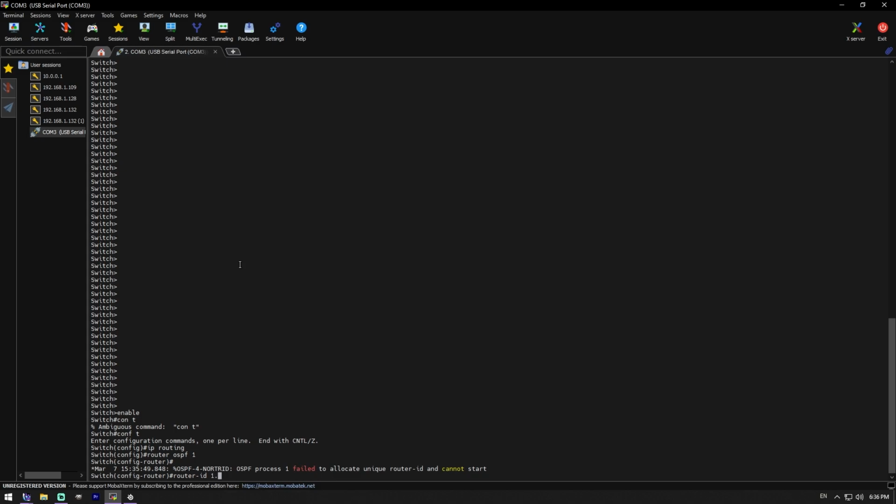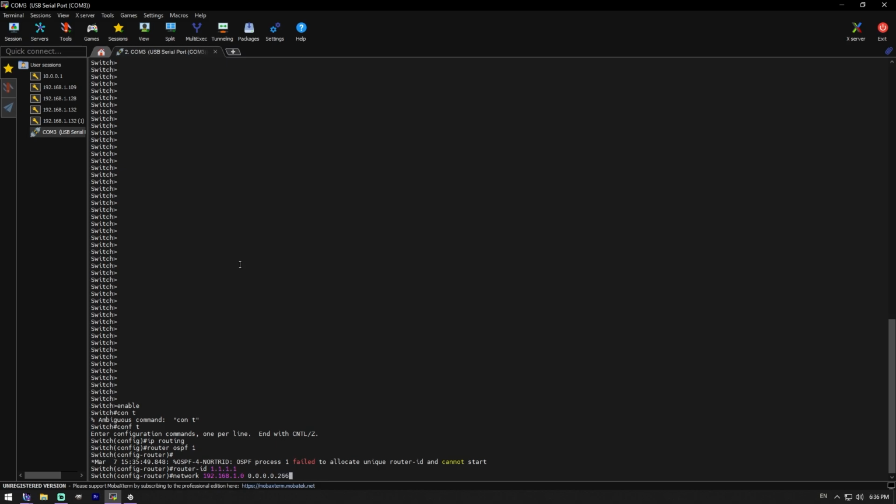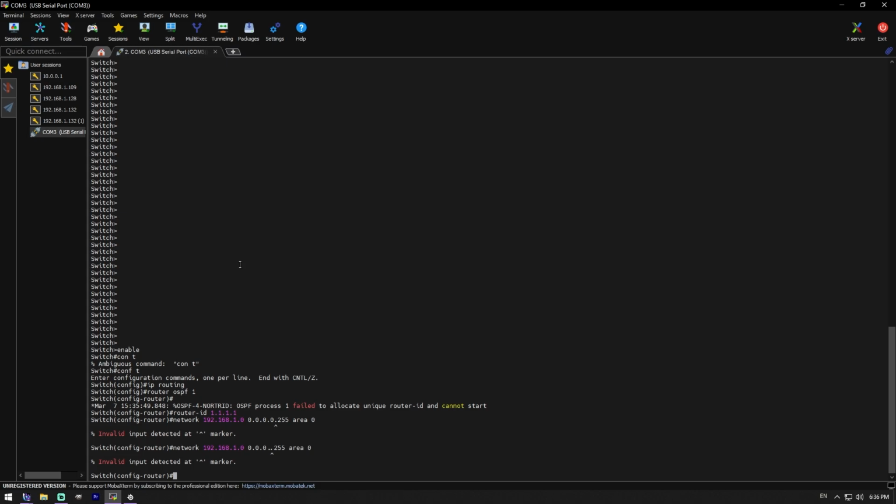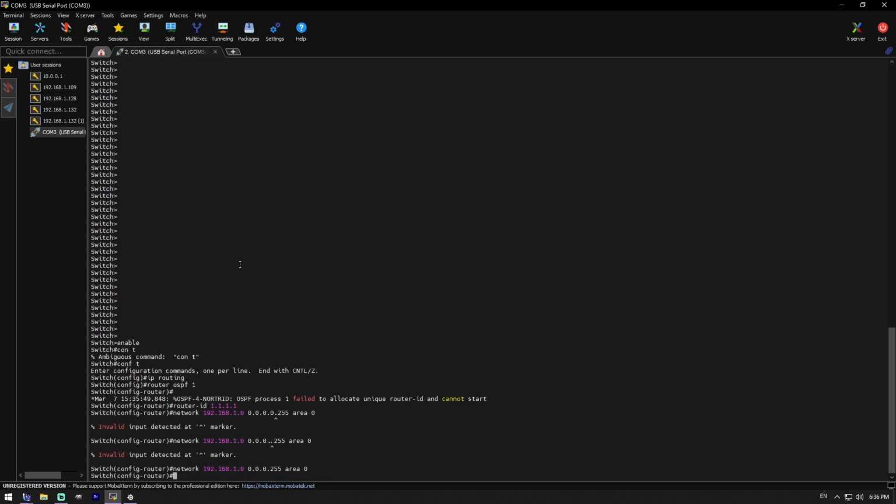We're going to do router-id 1.1.1.1. That's what we're calling our router here, just 1.1.1.1. Then we're going to do network 192.168.1.0 0.0.0.255 area 0. So that's saying our 192.168.1.0 network is our, oh my goodness, look at me, I'm making mistakes. That's okay. Let's just type it again. There we go. Now we've got our area.